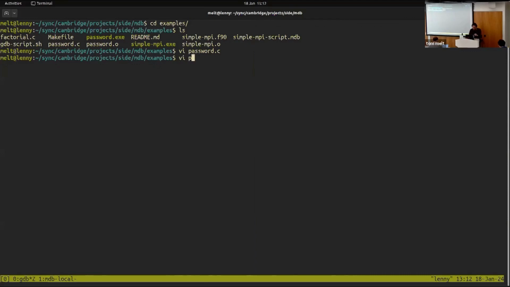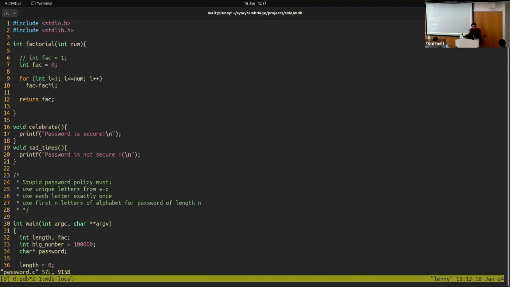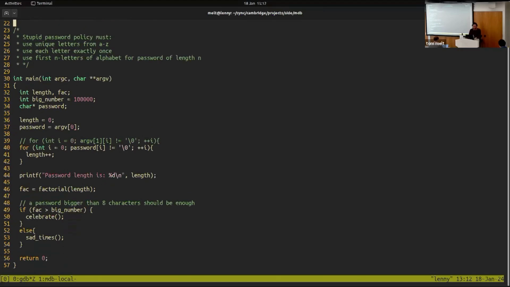Today, it's hard to get real examples for debugging because you never save them, and then you fix the bug and you move on. And also I want you to be able to follow it. So I've generated a very simple piece of code that can demonstrate how you might use GDB. Management have come in and said, we're going to set a new password policy, and you have to use unique letters from A to Z. You can only use each letter once, and the first n letters of the alphabet for a password of length n. So that's their new requirements on this silly password scheme. And so you've decided to write a code that will tell you if your password's secure.